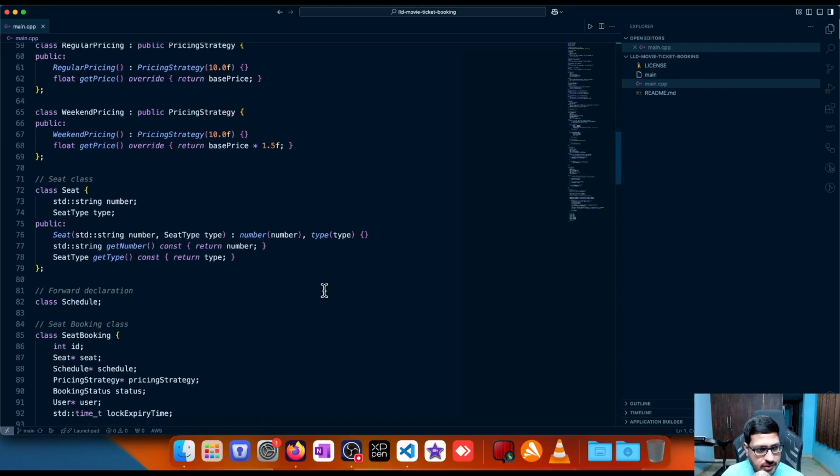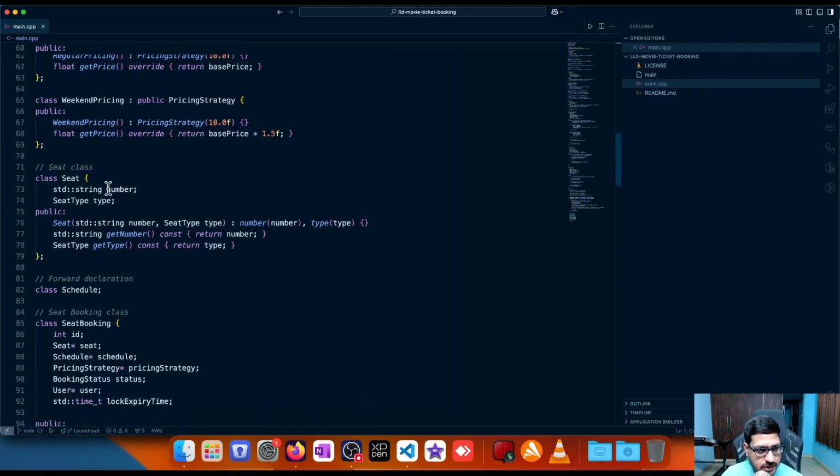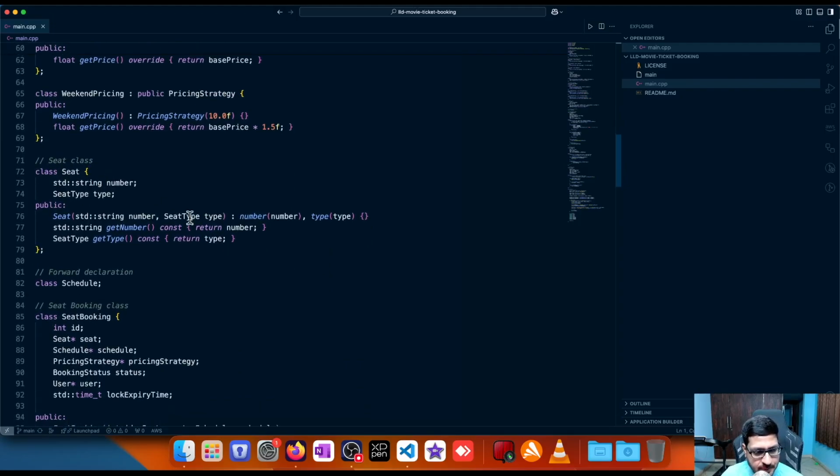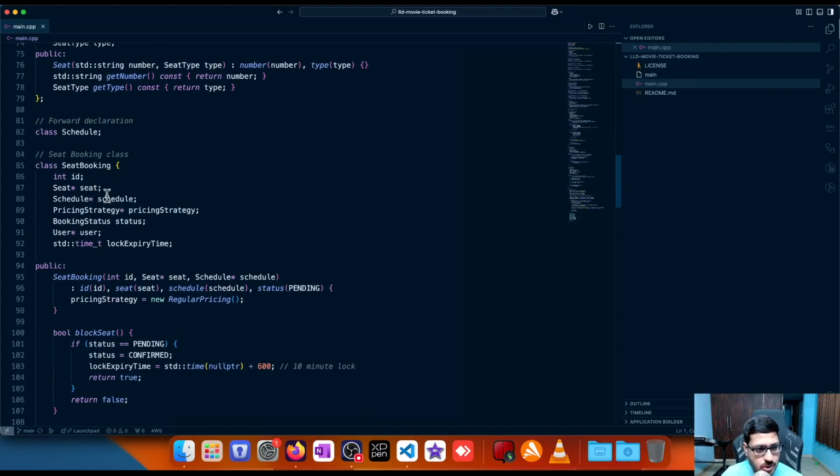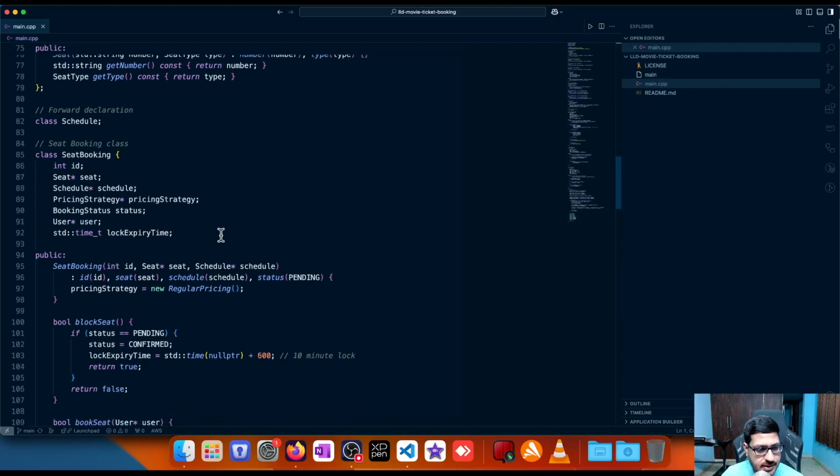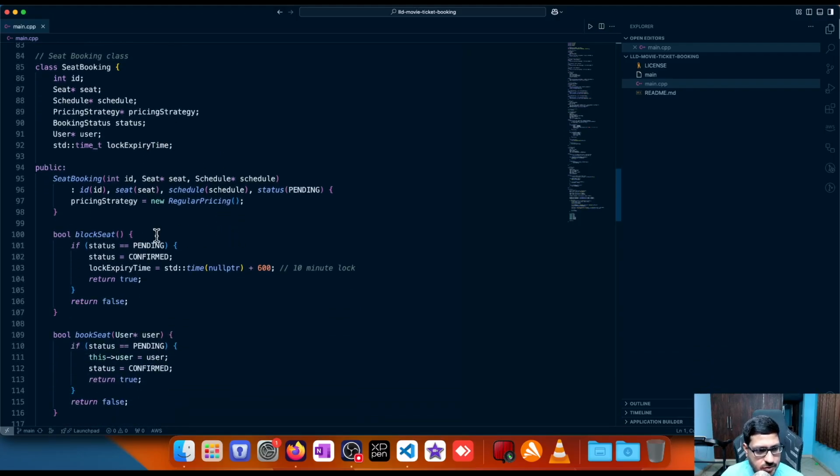And then we have the seat class, which is just holding the seat number and the seat type. And then we have the seat booking class, which is holding a schedule, the seat, the pricing strategy, the booking status, the user, and lock expiry time, right? So this is where the locking is happening.